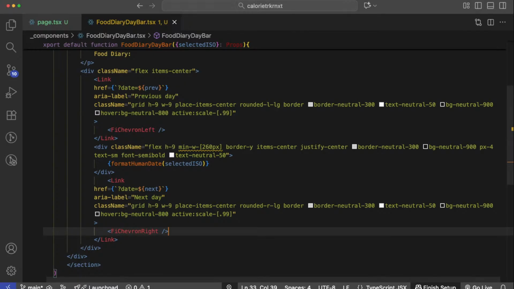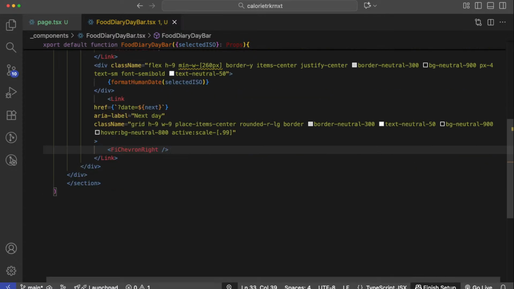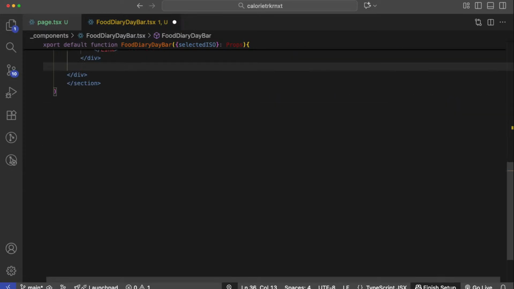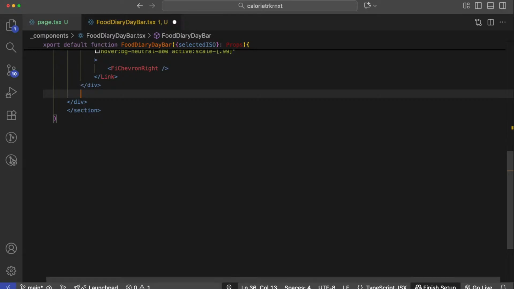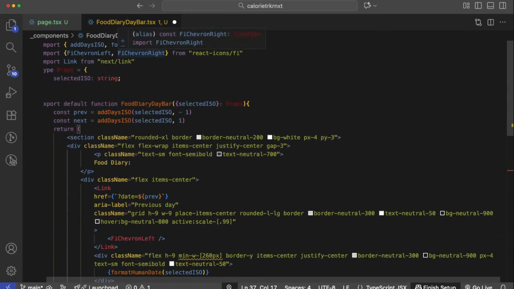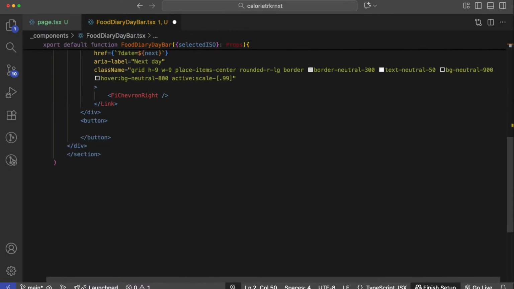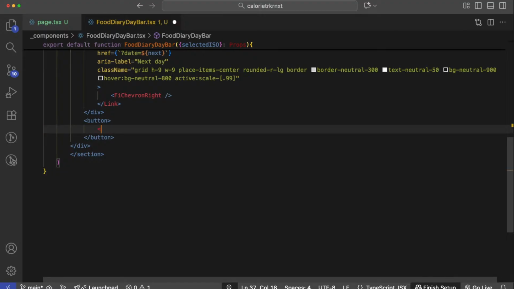Now I'm just going to add the menu icon for the calendar that we don't have functionality for right now, but we'll add in at a later point. I'm just going to go ahead and add it now. So underneath the closing link and the closing div, I'm going to add a button. And this is going to be a calendar. So we'll go back to the React FI icons and import FI calendar. Inside of it, we'll just pass in FI calendar.